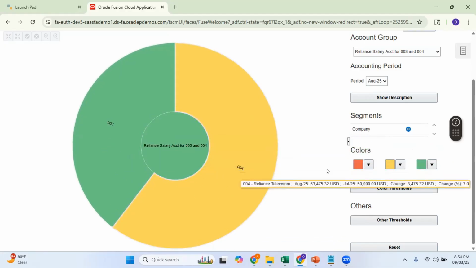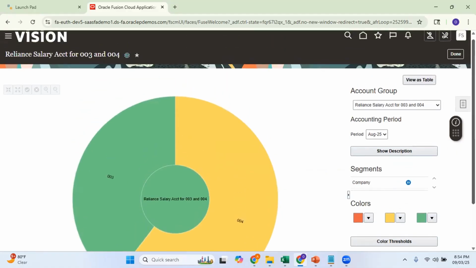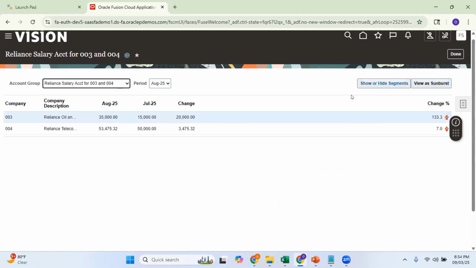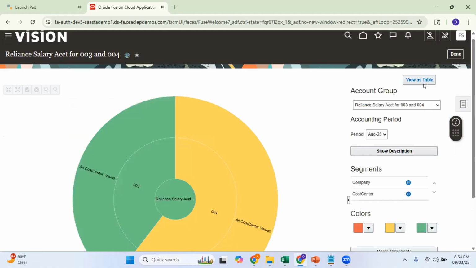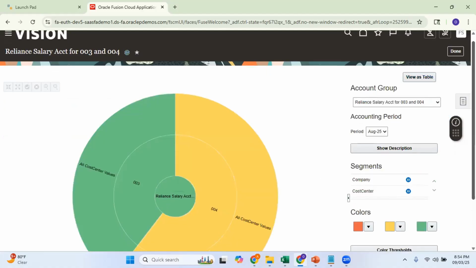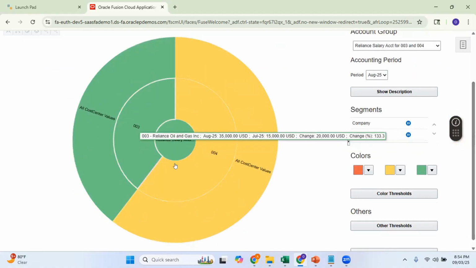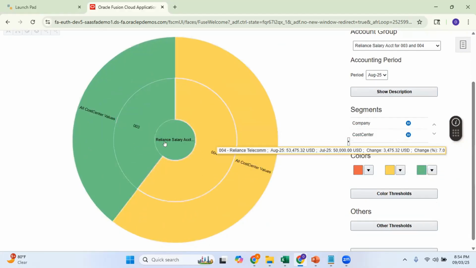And I have mentioned only two segments. Again, we can play around here. When you click on View as Table, you will again go back to the screen, and click on Show or Hide segments, and then you can add the other segments as well. Again, go to View as Sunburst. Here now you should be able to again see the same numbers. Apart from the companies, now you're able to see other segments as well.